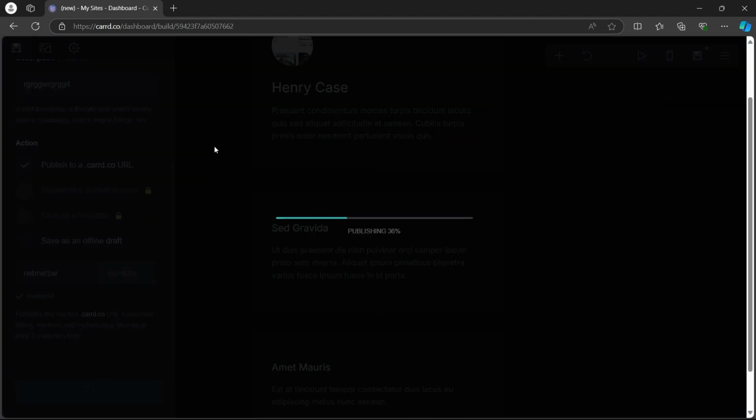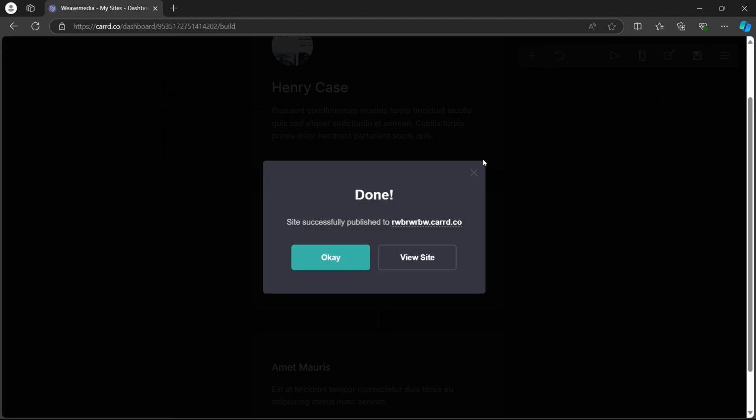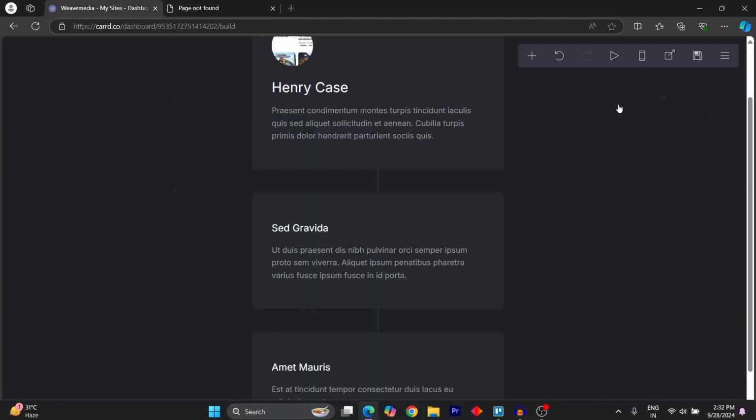Now after you click on publish, this is quickly going to publish your card website and it will show a pop-up message saying done. Site successfully published to this URL. You can click on view site and see how your site is looking like online. So that's how you publish a card website.